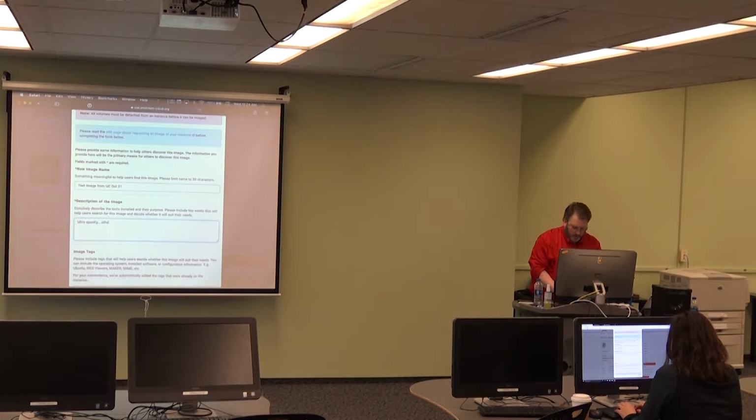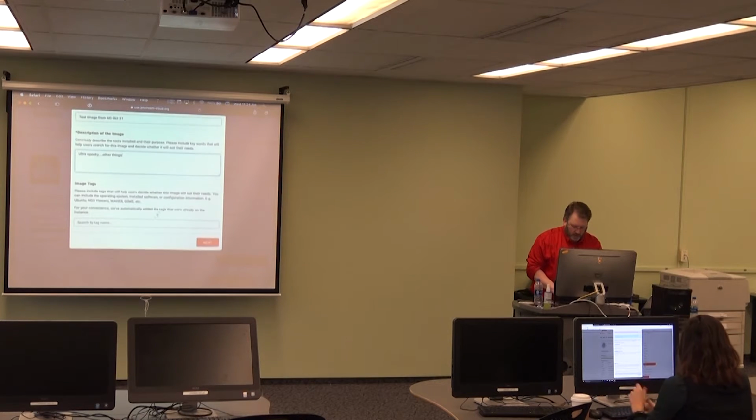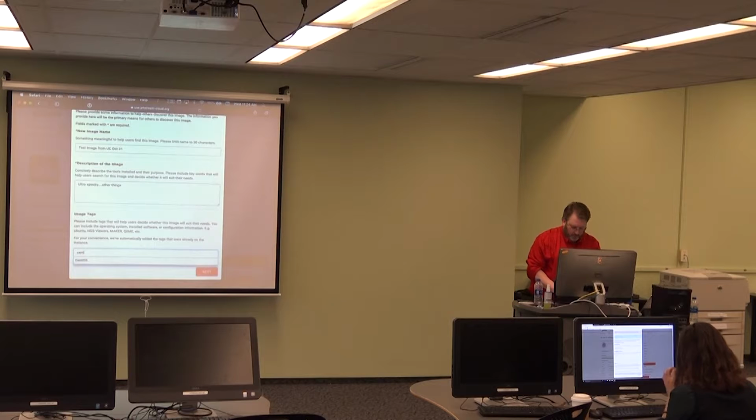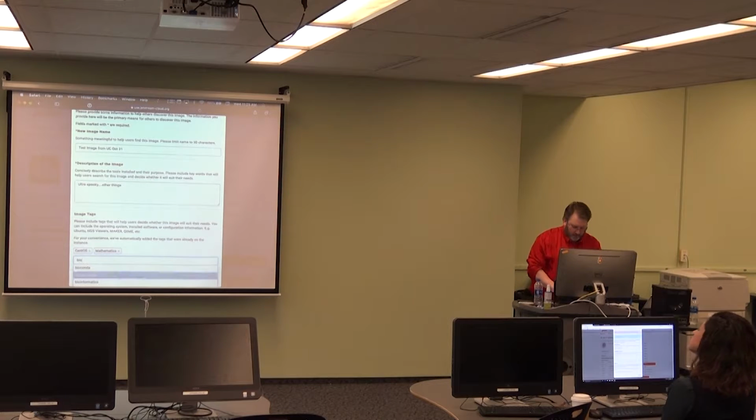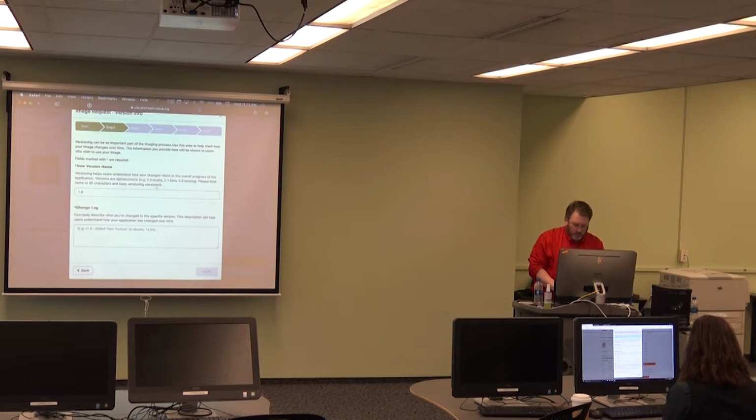Other things, whatever. And then we'll give it our tag. So this is a CentOS instance. It's mathematics, just because I know that that's there. It's bioinformatics, whatever. We give it a version name.